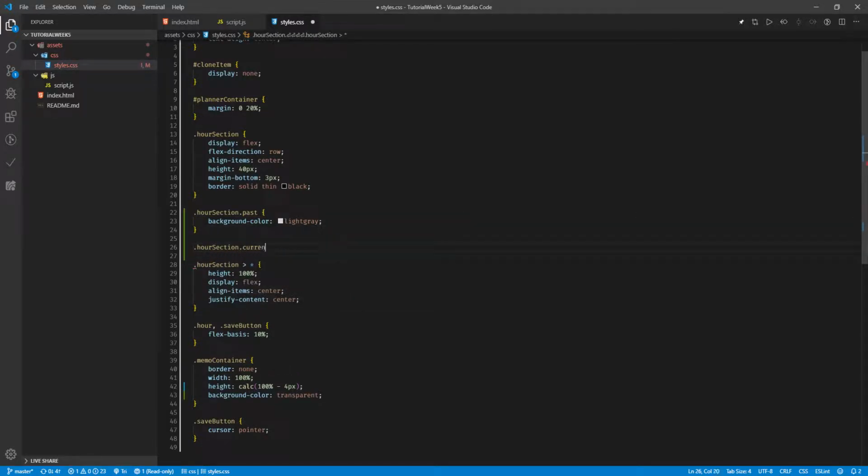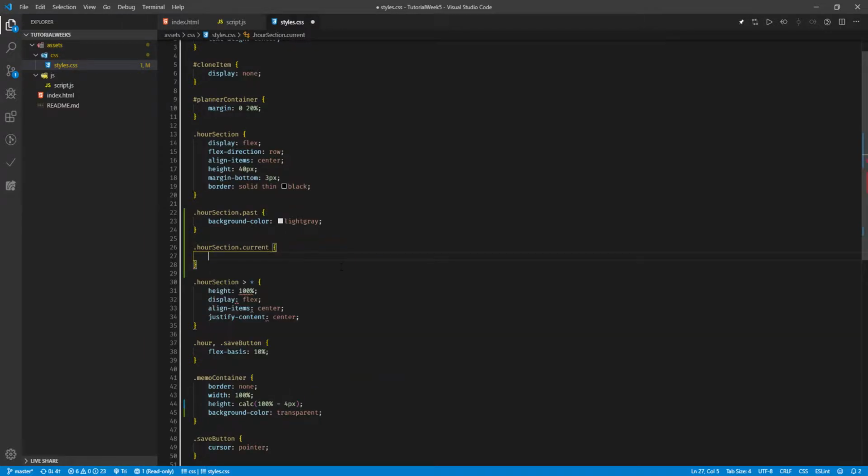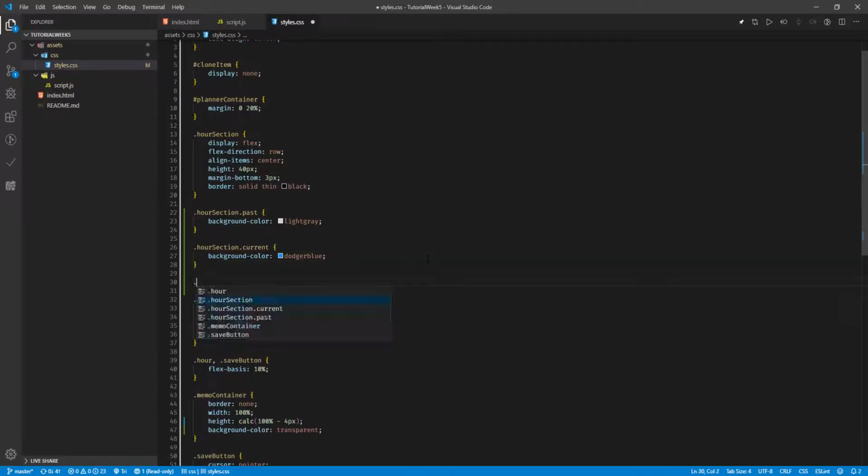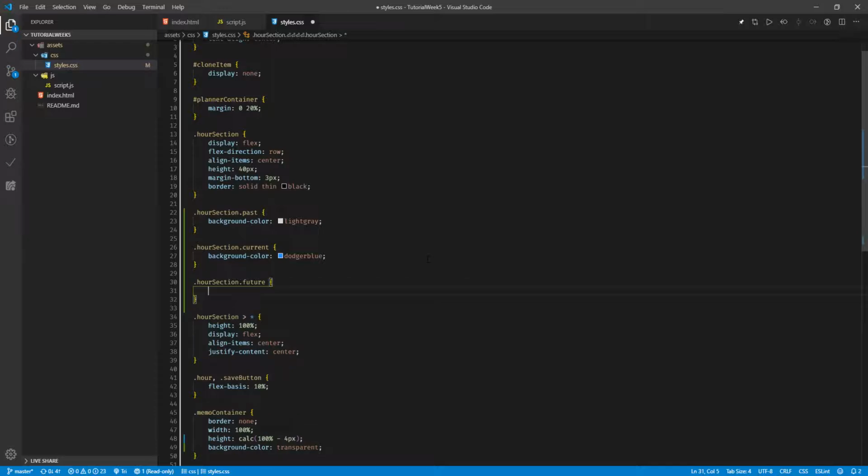Okay, so present would have a background color. There's no blue, darker blue, I think. And future would have a background color of light green. Yeah, alright, so we have that.